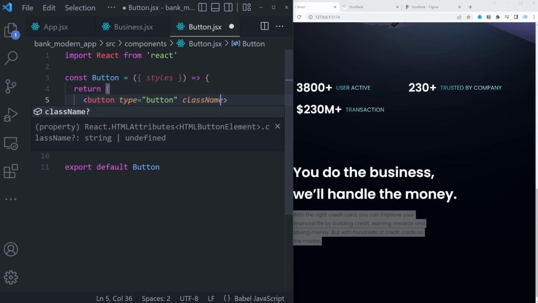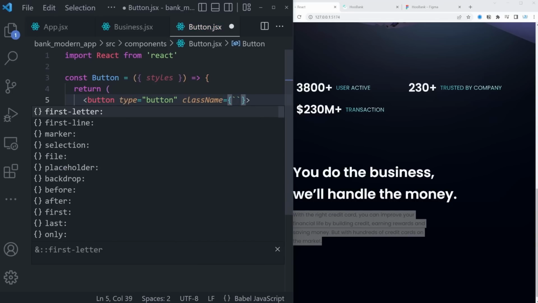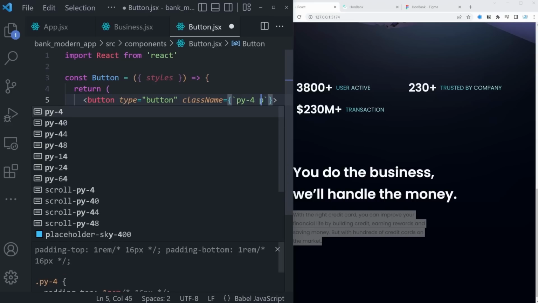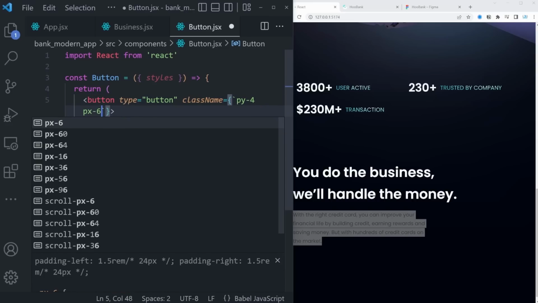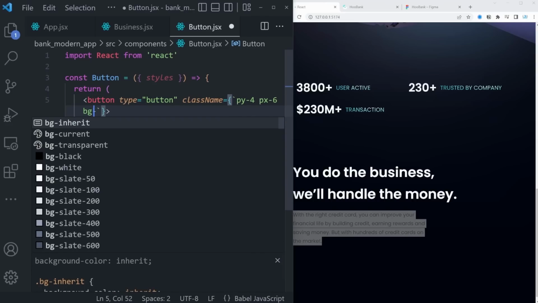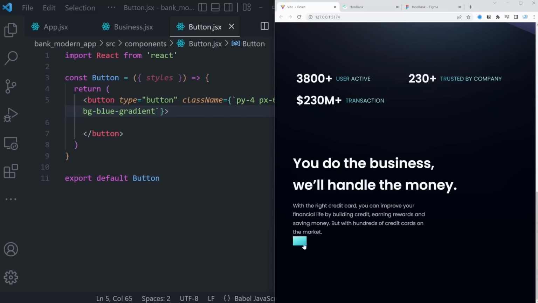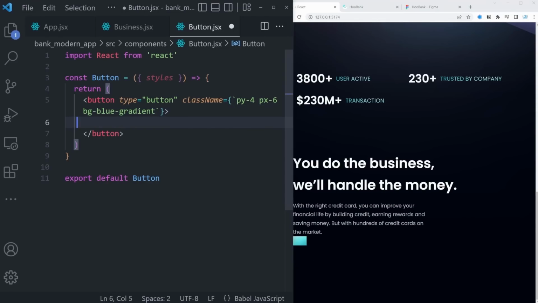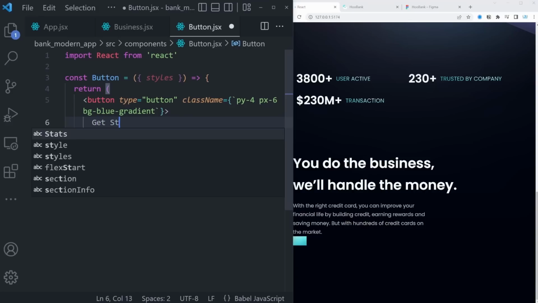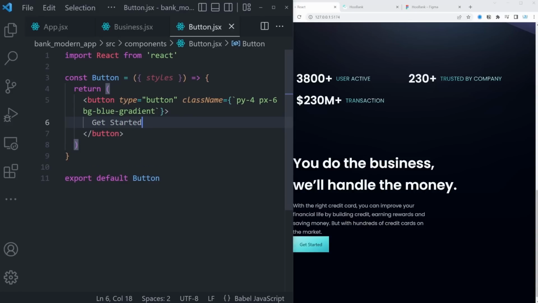We can give it a class name, which is going to be dynamic, padding Y4, padding X6, and we can also immediately give it a BG-blue-gradient. Now, if we save this, there we go, we have an empty button. We can add a text in between, get started. There we go, already looking more like a button.